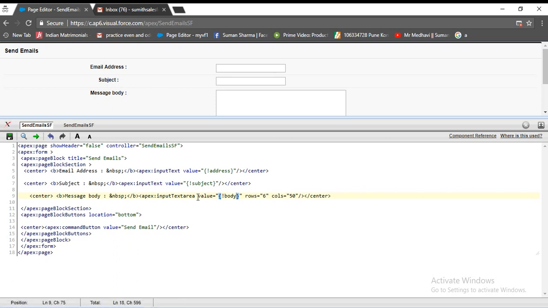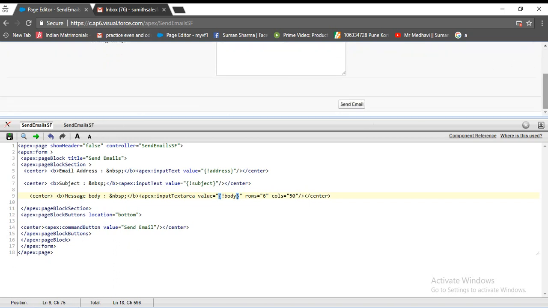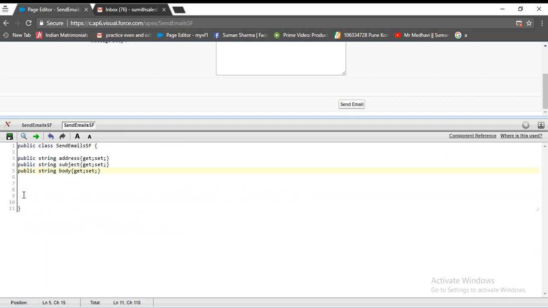Okay, so now I have given this, and now what I have to do is create a method. Whenever I click on this send email, the method should be called and the values should be populated. So I am going to create a method that is public void send method.